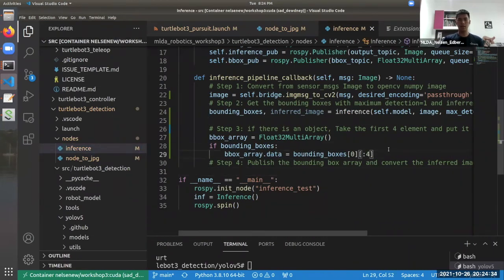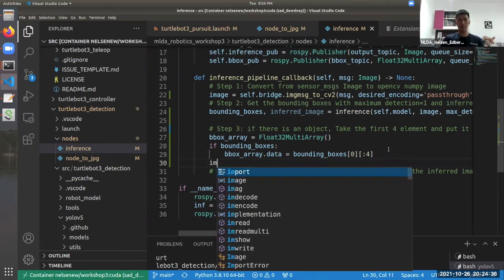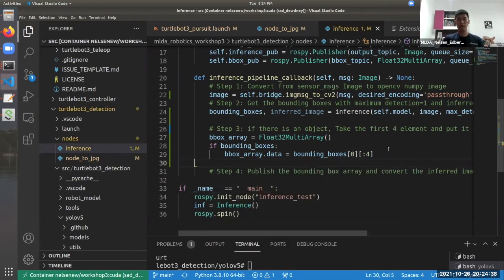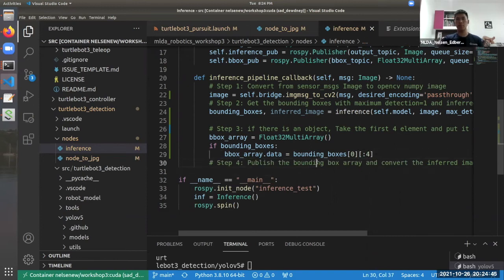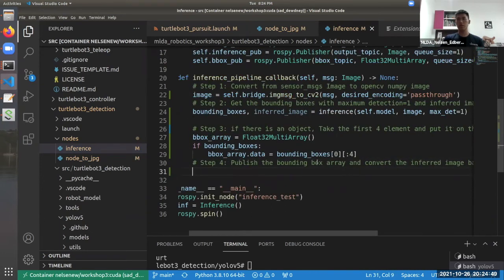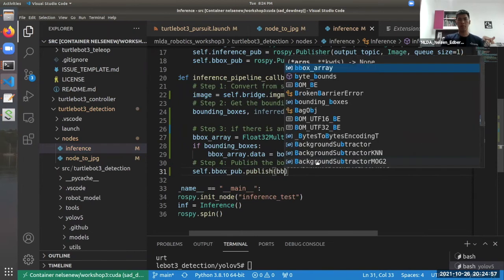So lastly, we need to specify, once we get the data, I think that should be all for step 3. And then the last step is that we need to publish the bounding box, right? So first things first, we have the bbox publisher, and we publish the bbox array.